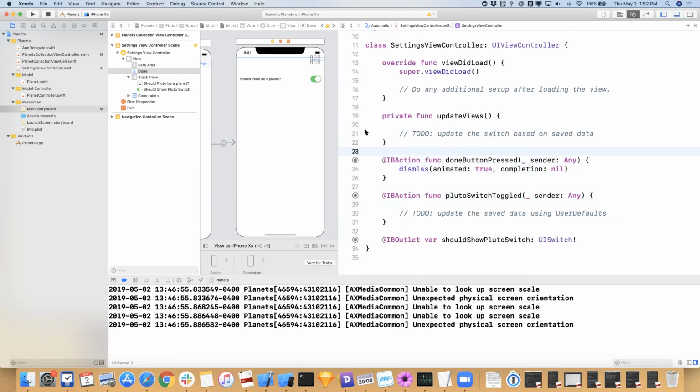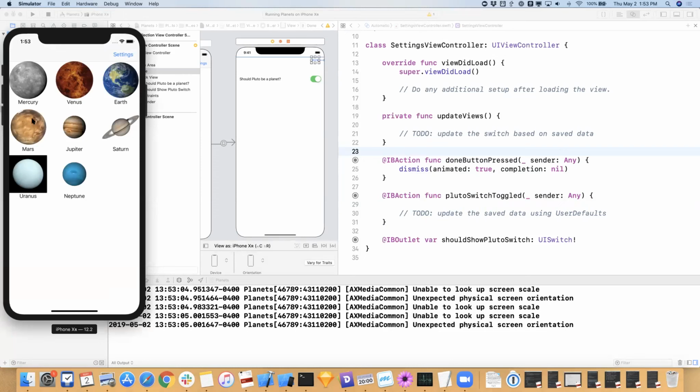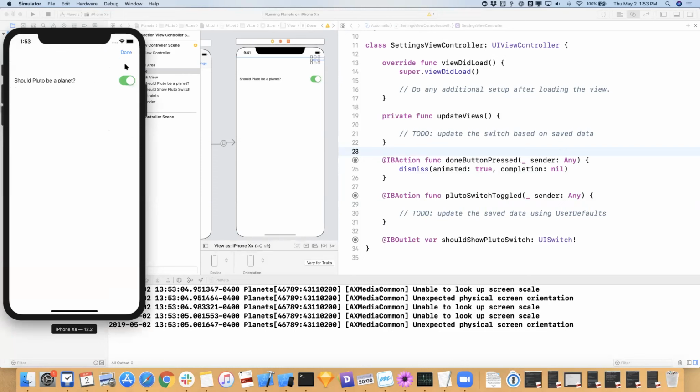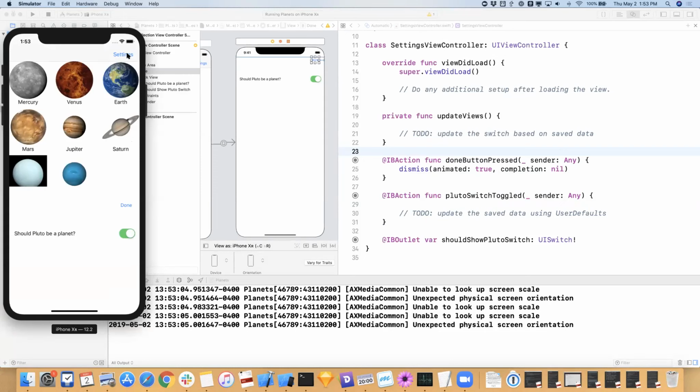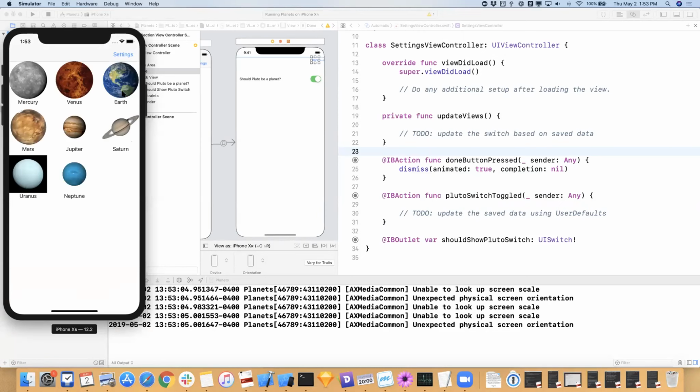If you have this all connected and you run it and your done button works, raise your hand. It should not crash when you press either button. It's not going to update our model yet, so this is still going to always display the current set of planets.